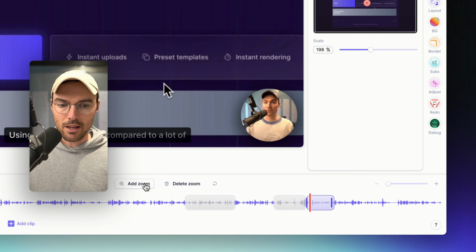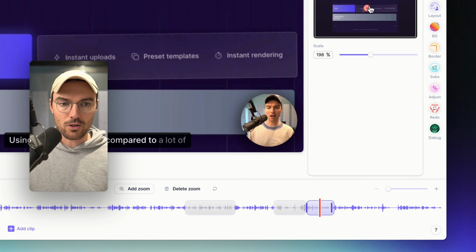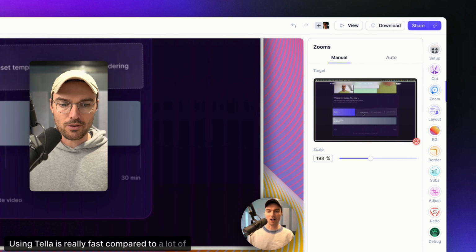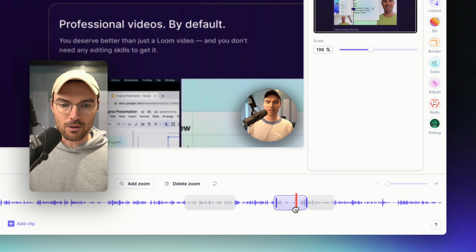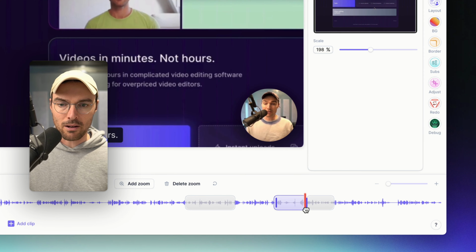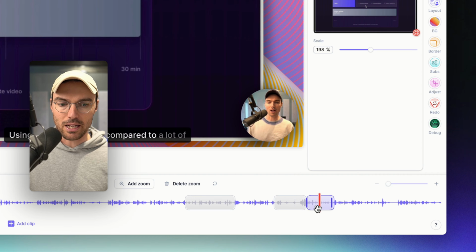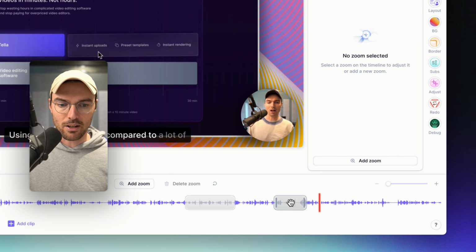If you add another zoom immediately after, so if you connect the zooms together, what you can do with the manual zooms is create this nice panning effect where it moves from this point, and instead of zooming out, it's just going to pan over to that next point. So that can be quite a fun effect.